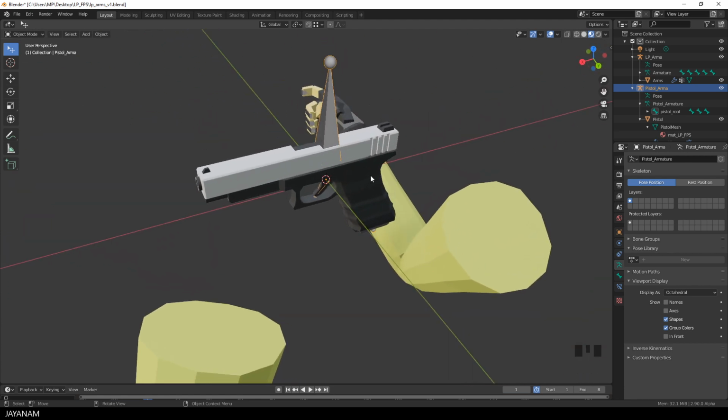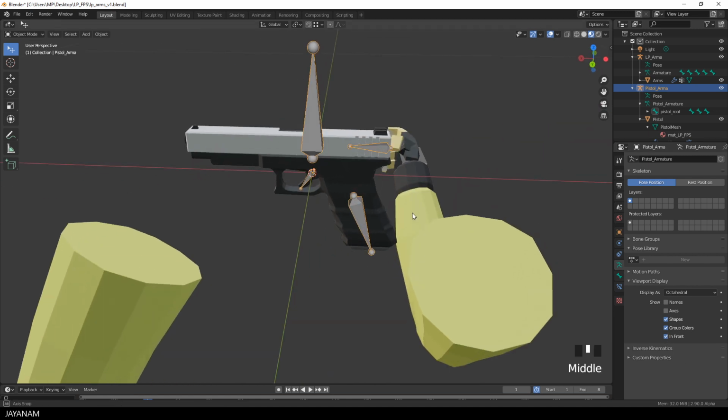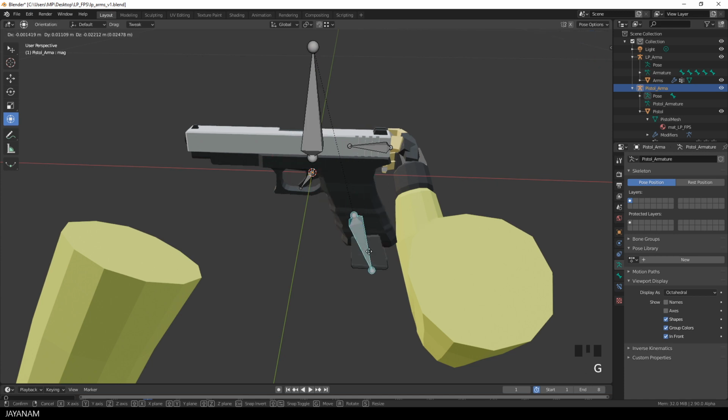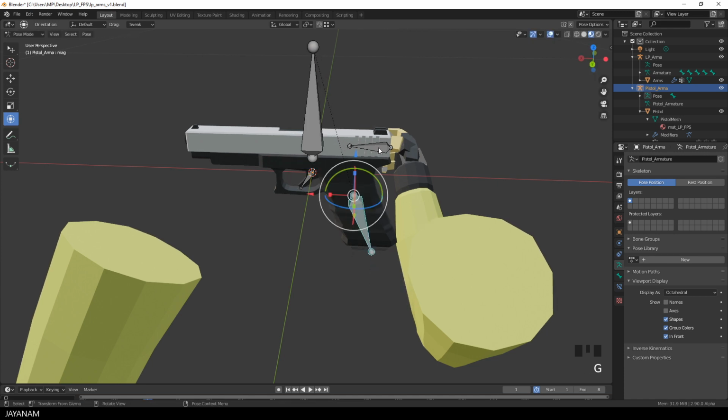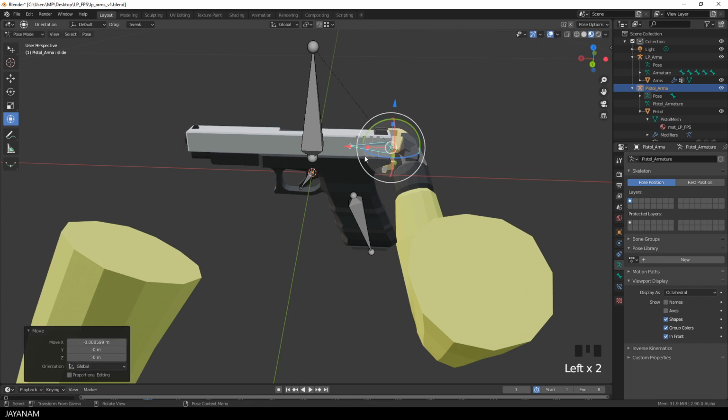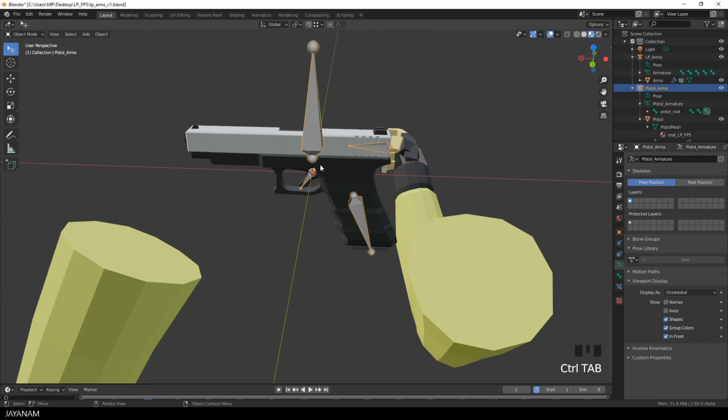Here you can see it has a root bone, and with the child bones you can transform parts of the mesh. For example, the mag here, I go to pose mode and you can see it. And with this bone you can transform the slide. It is not a part of the character's armature, and I want to avoid this because I want to have one armature for the player and switchable weapons.